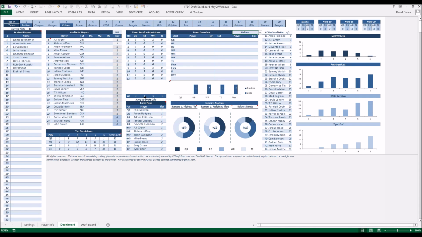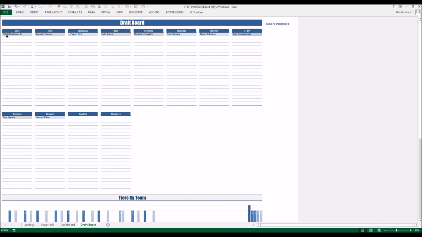You can also see a total of the number of players that have been taken at each position. You can jump to the draft grid very easily. It's just going to give you a different view of how things are going down. Jump back to the dashboard.